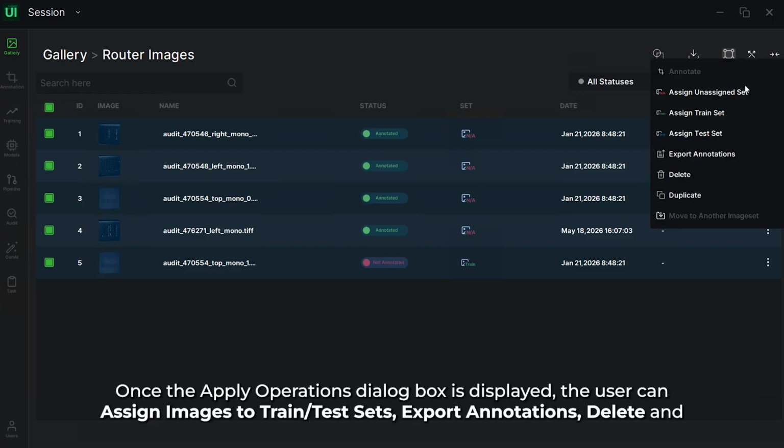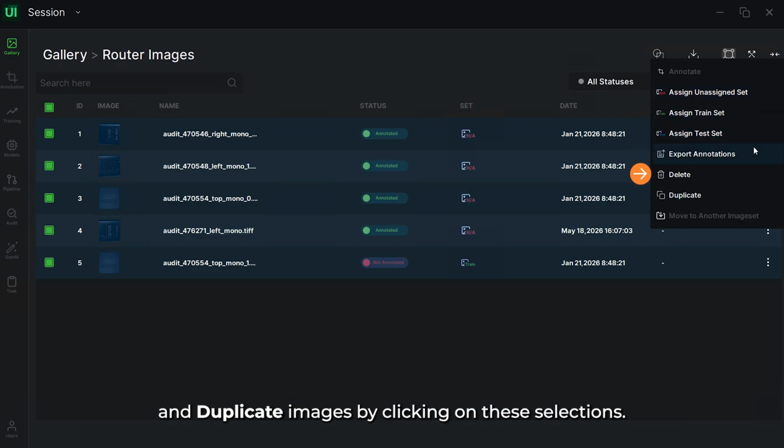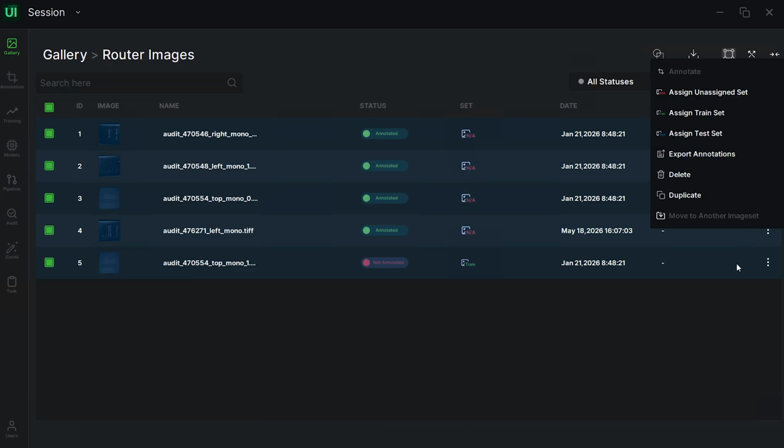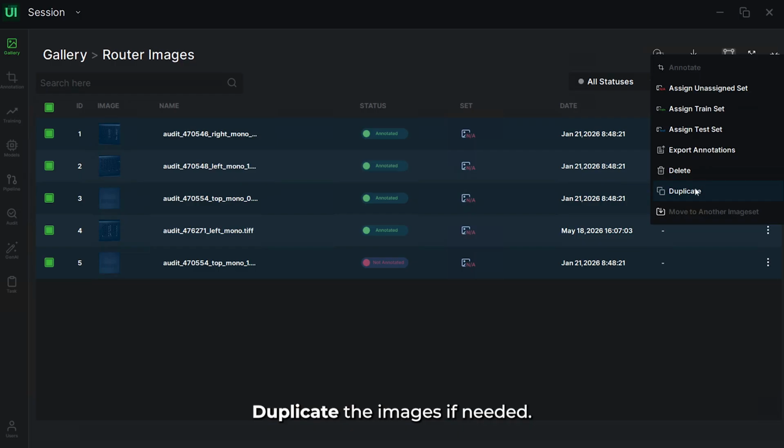Once the Apply Operations dialog box is displayed, the user can assign images to train test sets, export annotations, duplicate and delete images by clicking on these selections. Additionally, images can be moved to another dataset by selecting Move to another image set. Duplicate the images if needed.